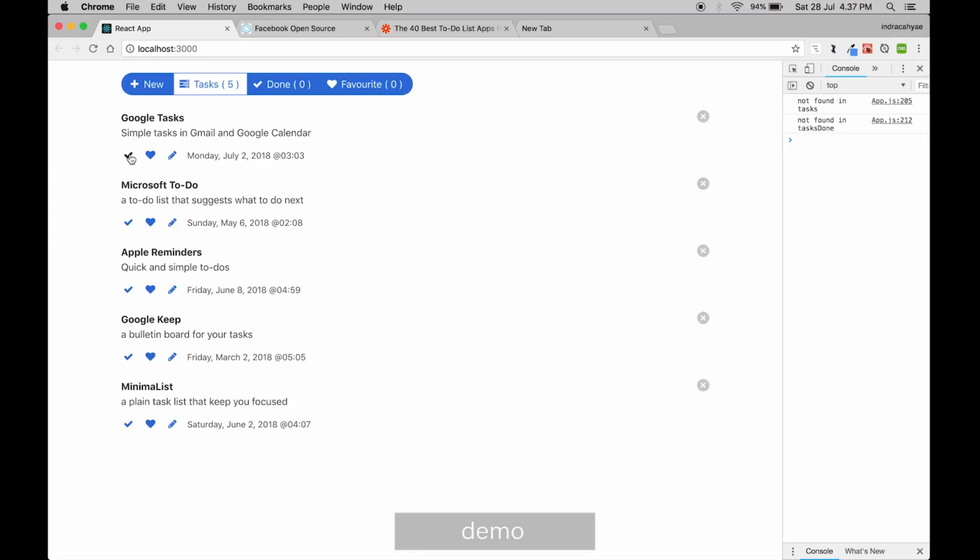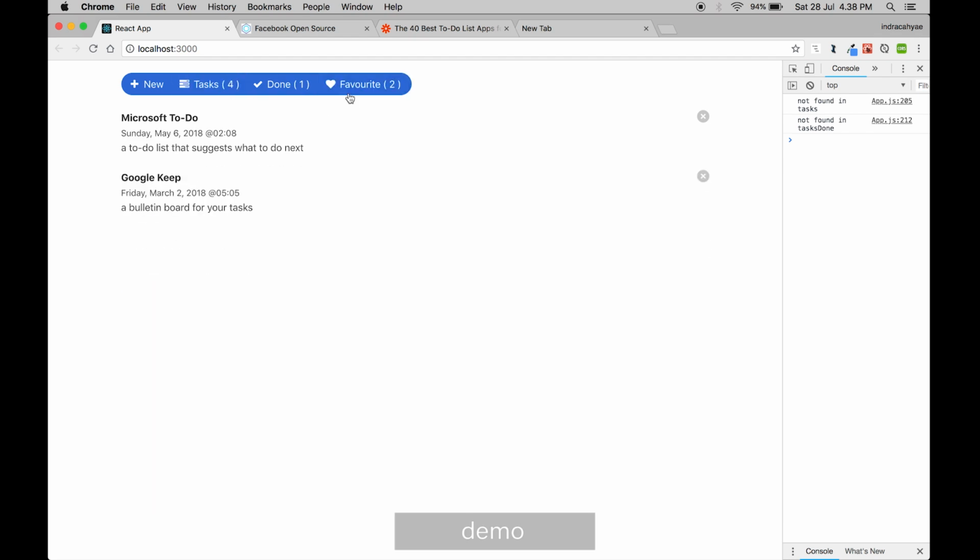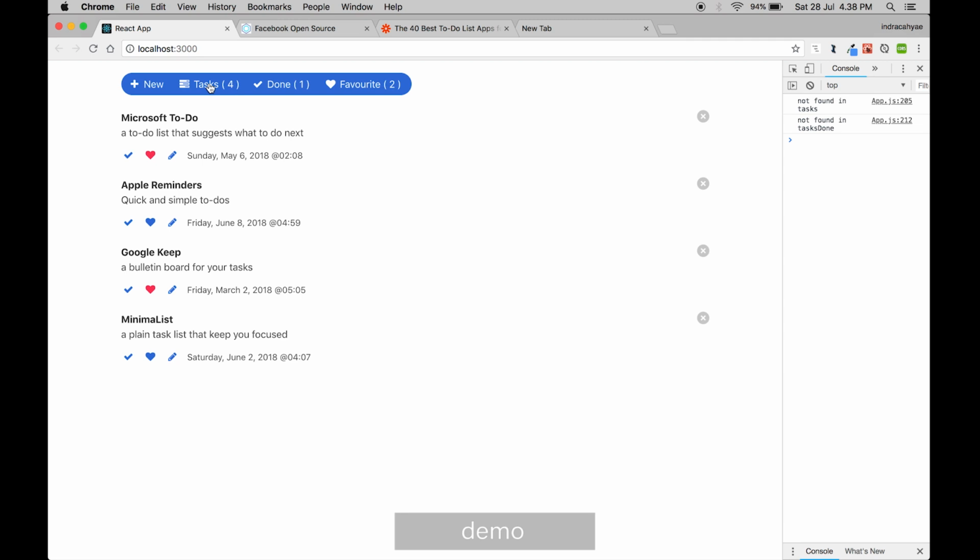Hi, welcome back. This time we will make an app like Google Tasks with React.js. There are three main menus: Tasks, Done, Favorite. These menus are each interconnected.